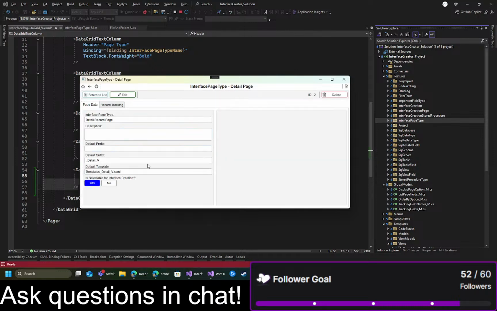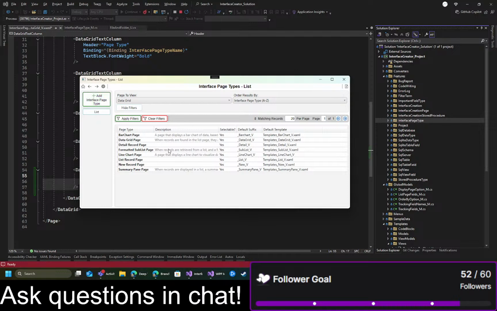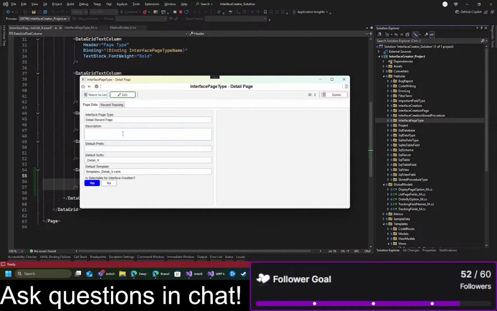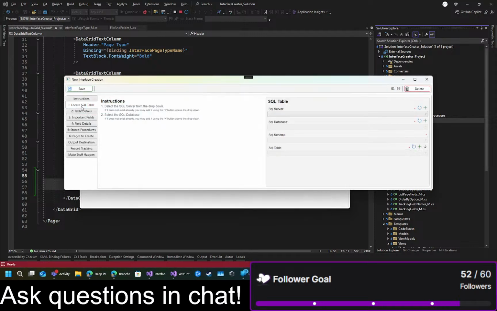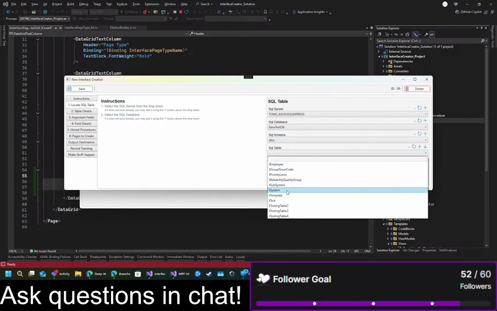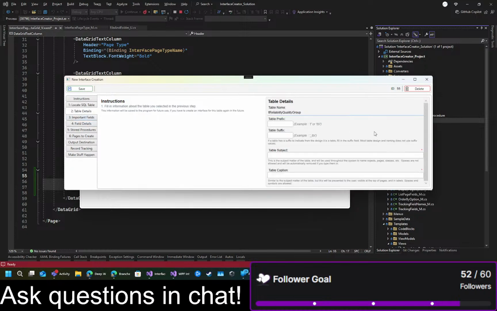So if we grabbed our detail, which is here, detail, all right, that's fine. So if we went out to create one again, we pick a table. So let's grab our database, let's grab our schema and a table, which is going to be, say, reliability quality group. I don't know. Table prefix T, reliability quality group. Okay.